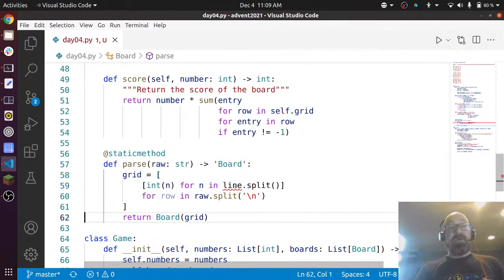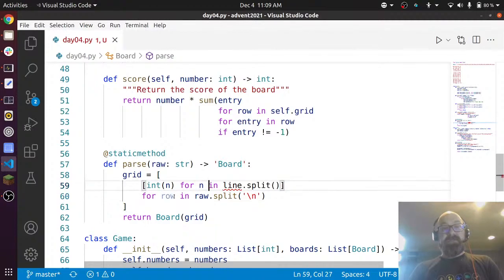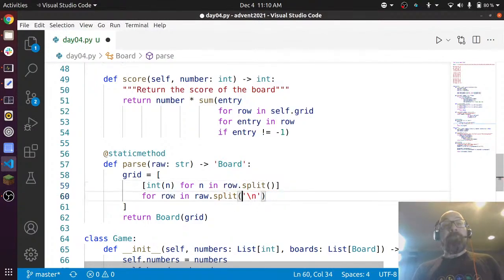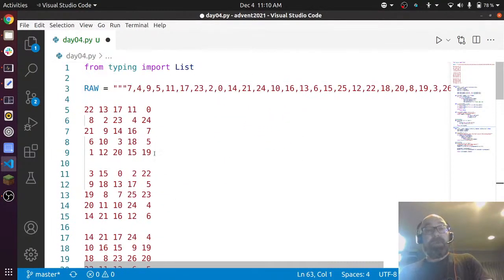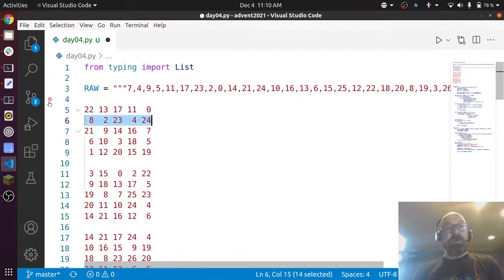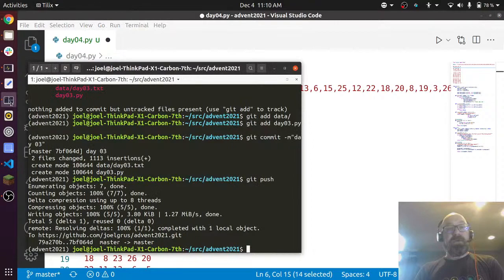All right, so except it did line.split, so it's not calling my variables or anything. Okay, so what I'm doing is I'm saying here's a board, and I want to split it into lines, and then for each line I want to split on spaces, although actually I think that's going to be a little bit wrong too. Let me drop into Python and double check.